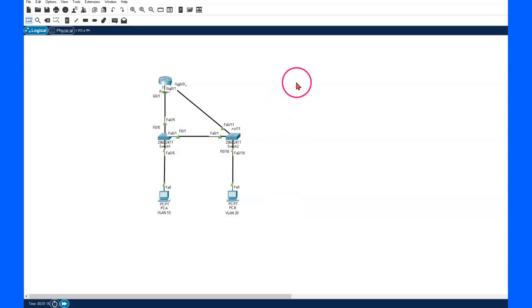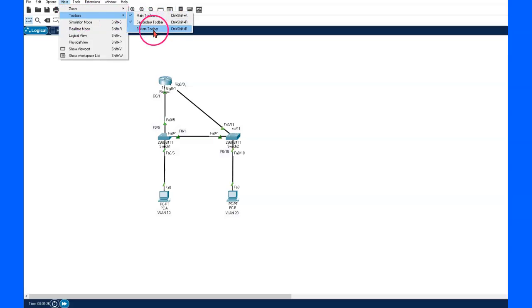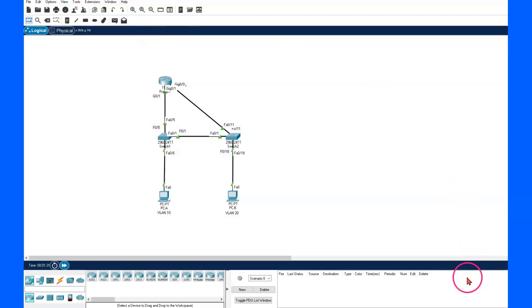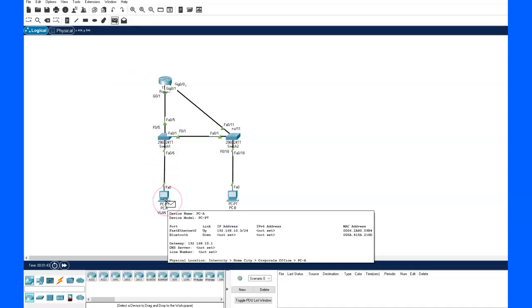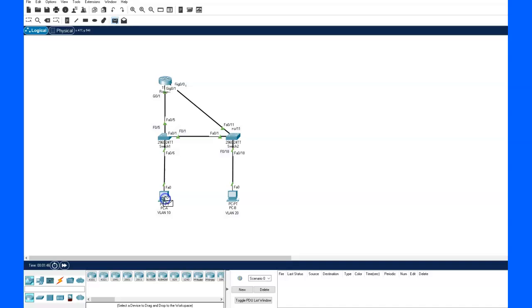Another thing I want to show you is a very quick way to ping. Now to do this, I want to make sure that the bottom toolbar is on, and I'm going to go up here to View and down to Toolbars and click this bottom toolbar. Yours may already be on, but if it's not, you want to make sure this is on. Now I'm going to go up here to this closed envelope here, and it says Add Simple PDU. I'm going to click on that and then go down here and click on VLAN on this PC here, PCA, and then PCB. And you'll see down here that the ping failed.